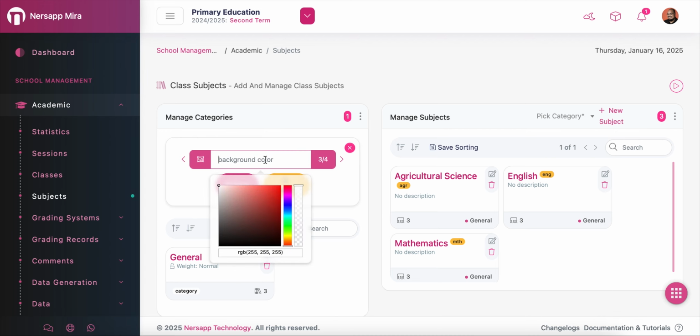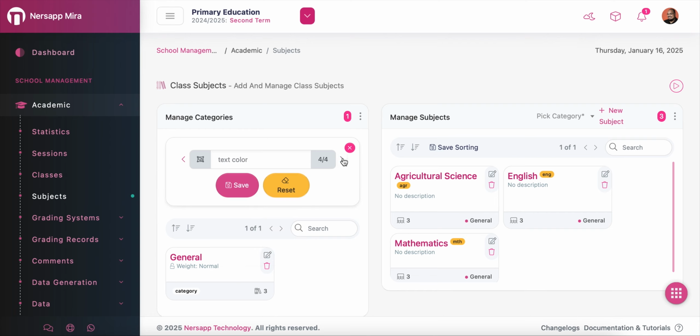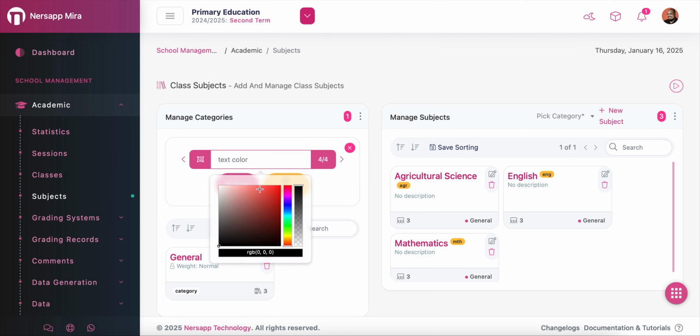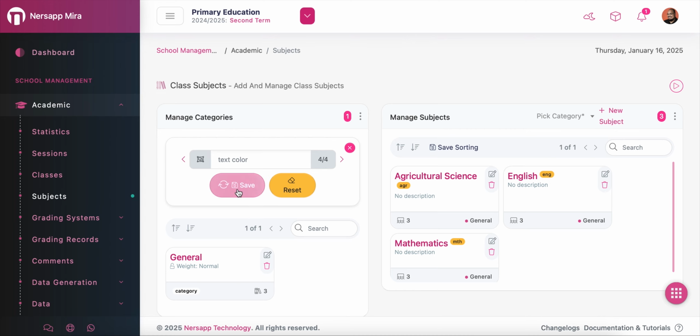We have background color. That's the background color that you want the category to take, even as it is displayed on the report card. And the last section there, which is the text color, the same thing. You have to choose the color that you want. So I'm leaving mine at black. So once I'm done, you click on save.